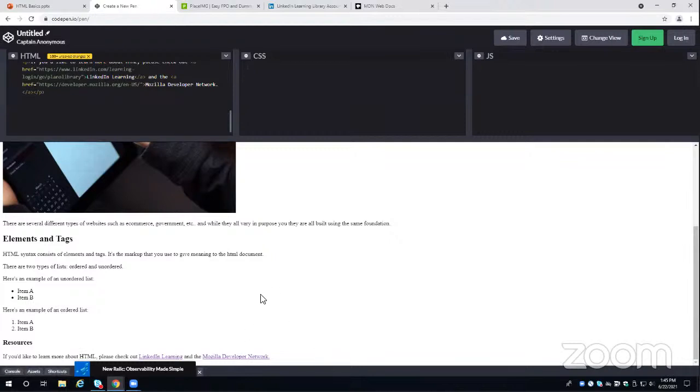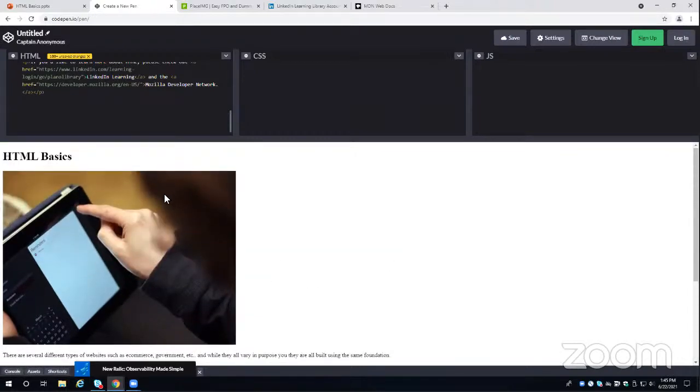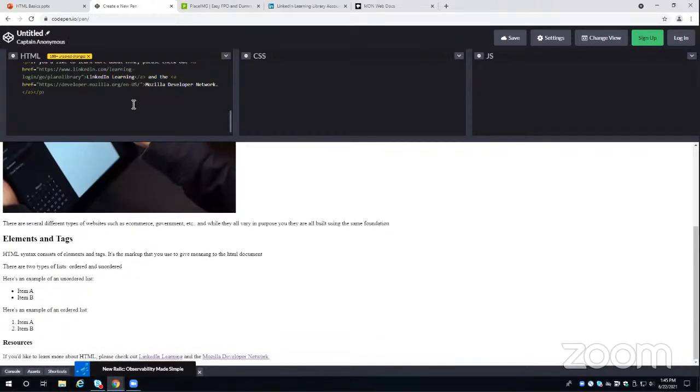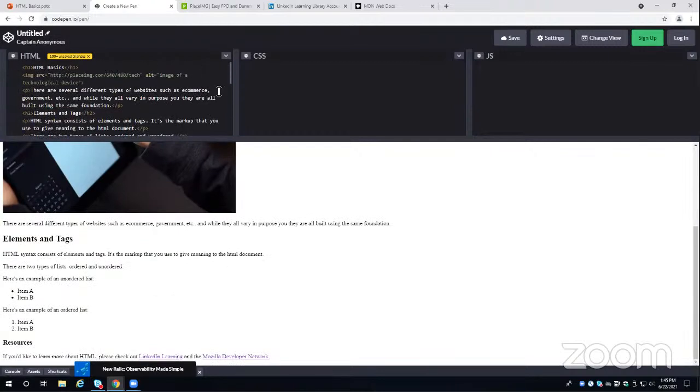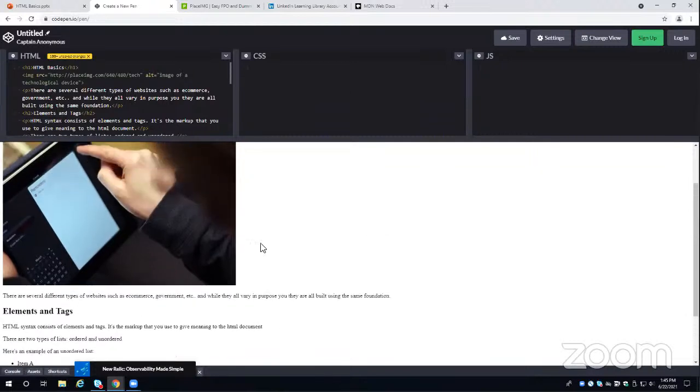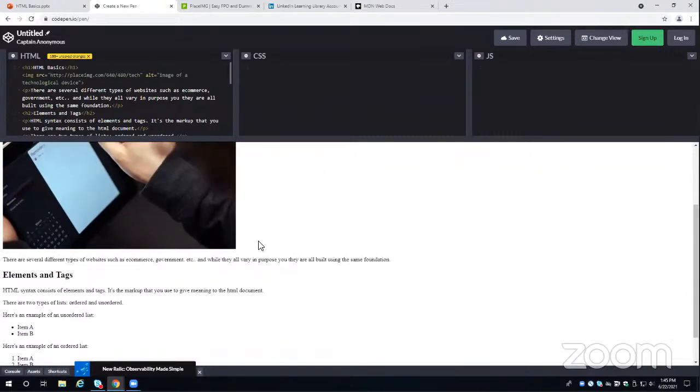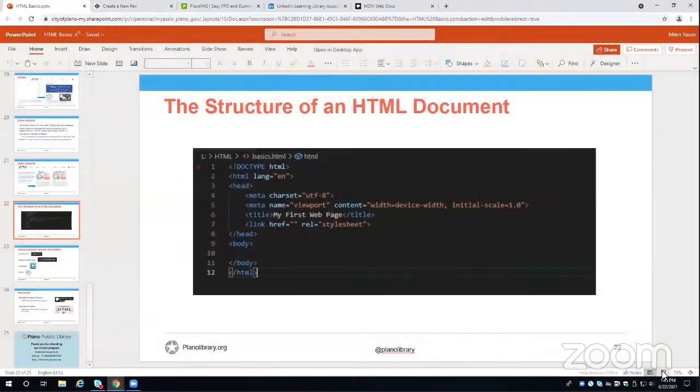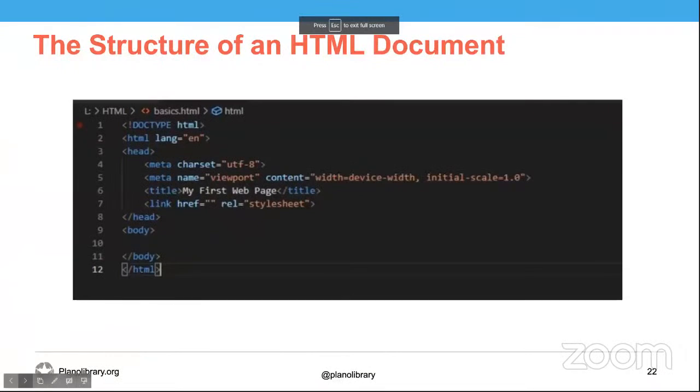So this is just a demo of what you can do. I know it looks a little janky, but that is okay. Pretty much the basics. When you learn CSS and JavaScript, if that is something that you're interested in learning, you can input all of the code there and you'll be able to see a preview of what it looks like. Okay, so let's jump back into the presentation, into the slides.